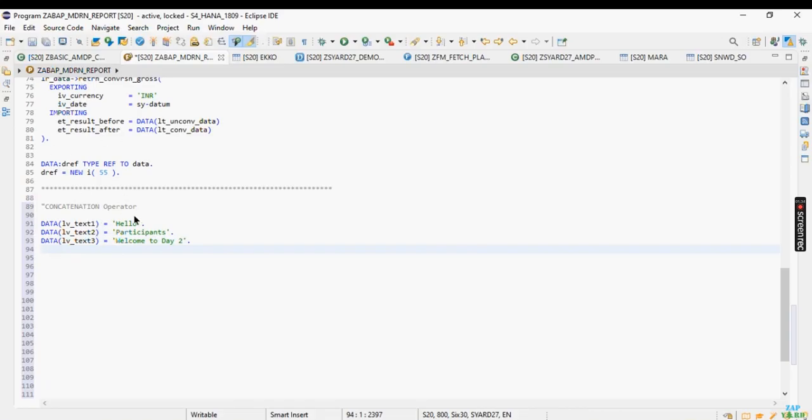Now suppose I have to concatenate. What did we use to do? We used the statement CONCATENATE lv_text1, right? lv_text2, right? INTO data, suppose lv_final_text, and we used to write SEPARATED BY space, right?